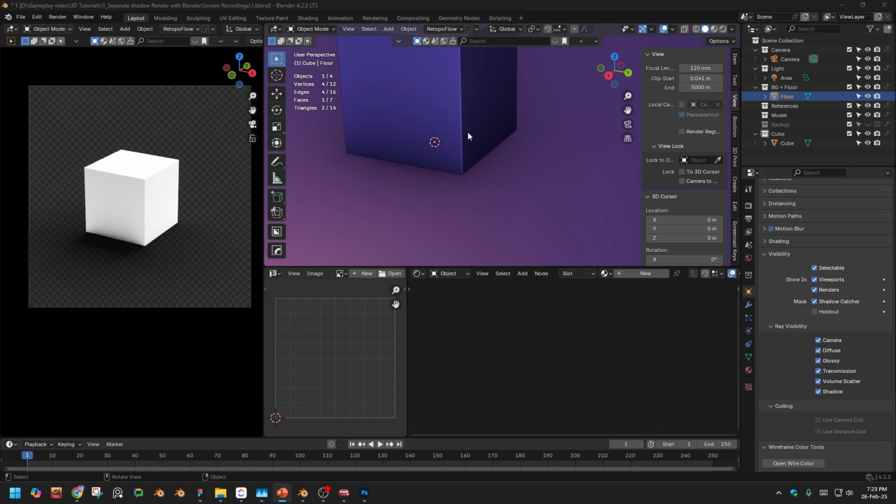You have successfully separated the shadow render in Blender and learned how to control and adjust it in post-production.